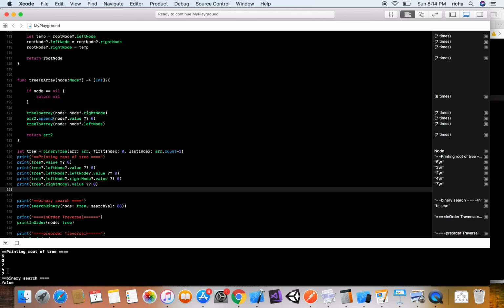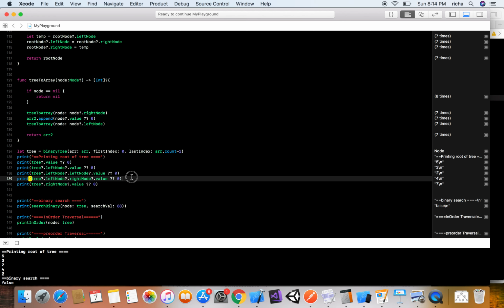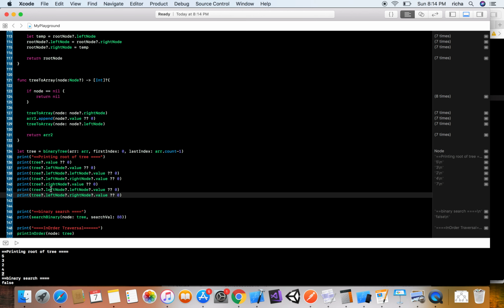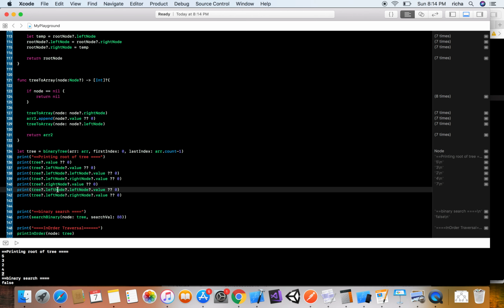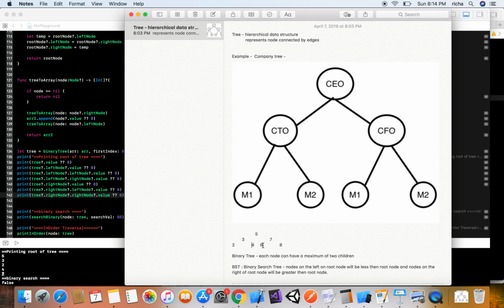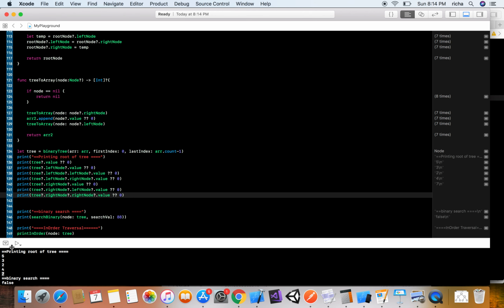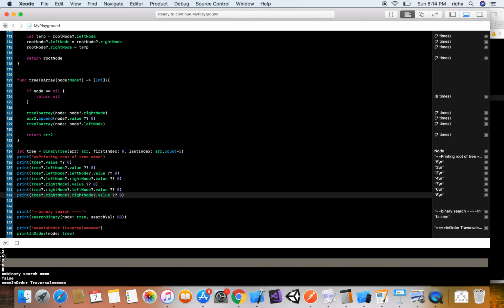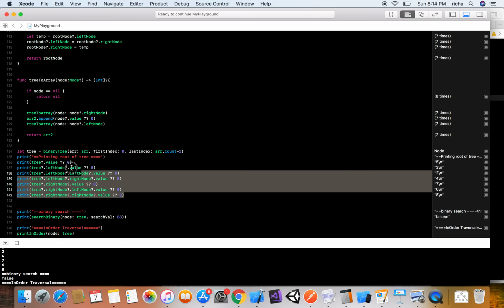For 7, the right node, again we can print the same statement. Instead of left node, we can just say right node, right node. So this should print 6 and 8. Let's see. Yep, exactly correct. So this is our whole tree.